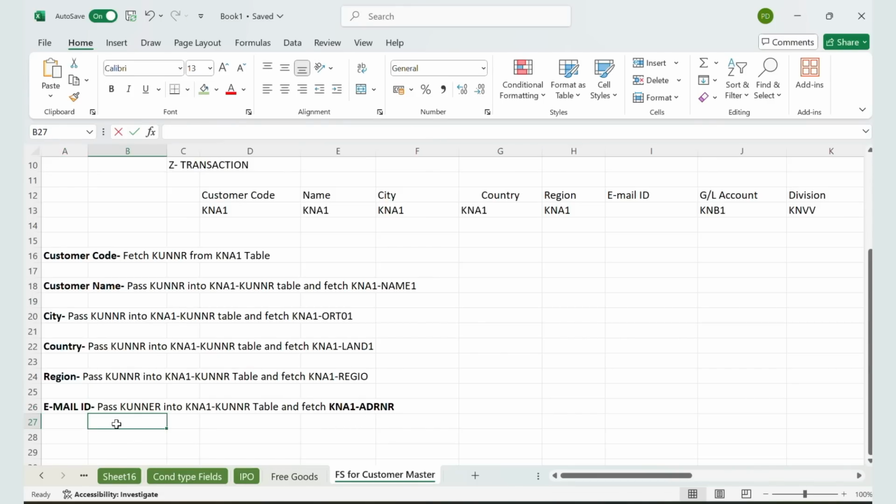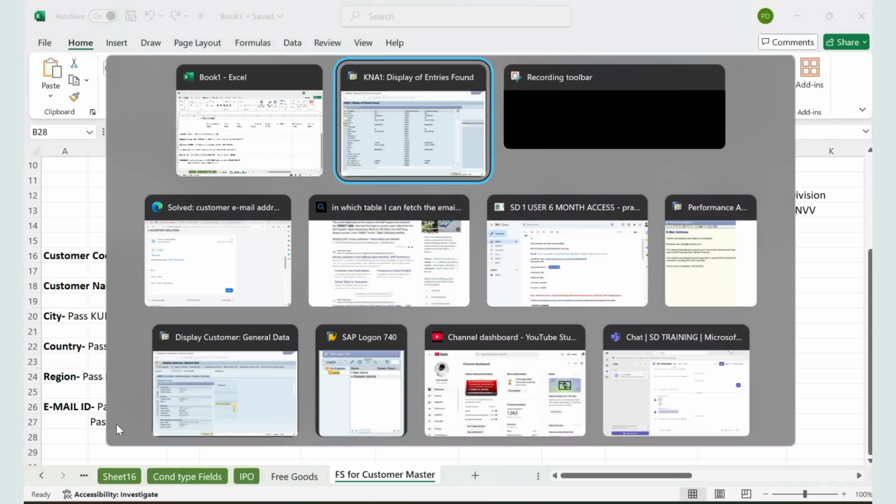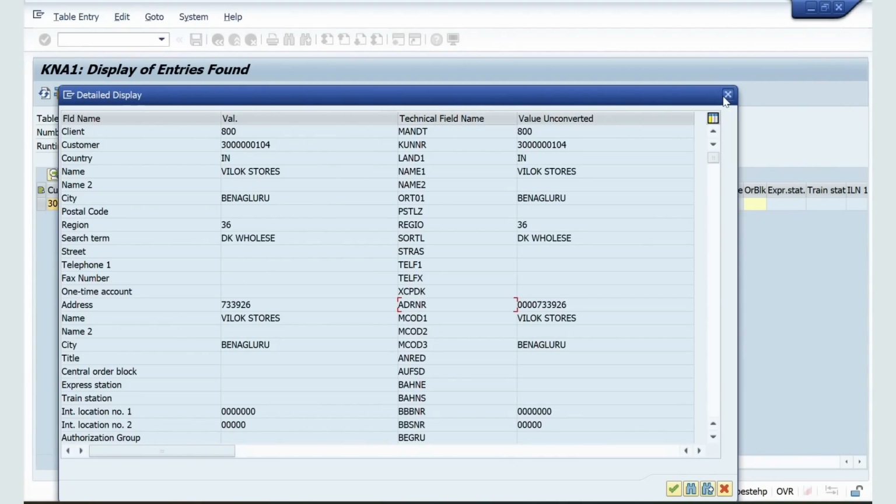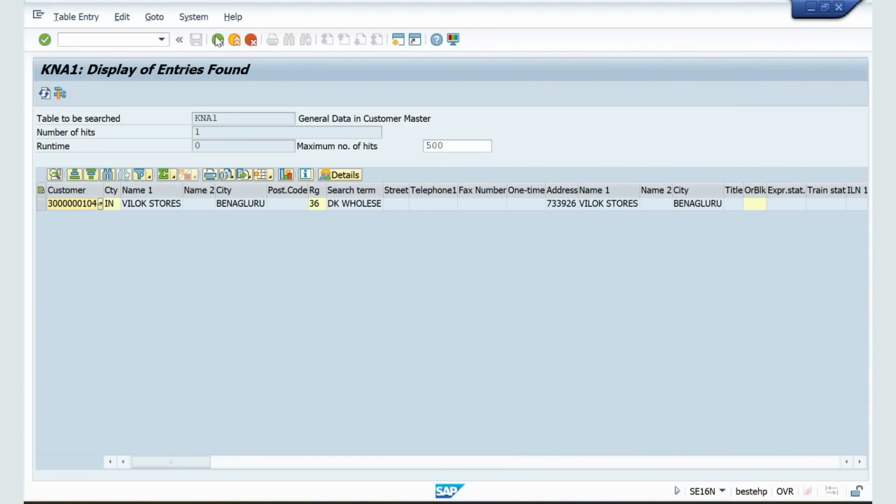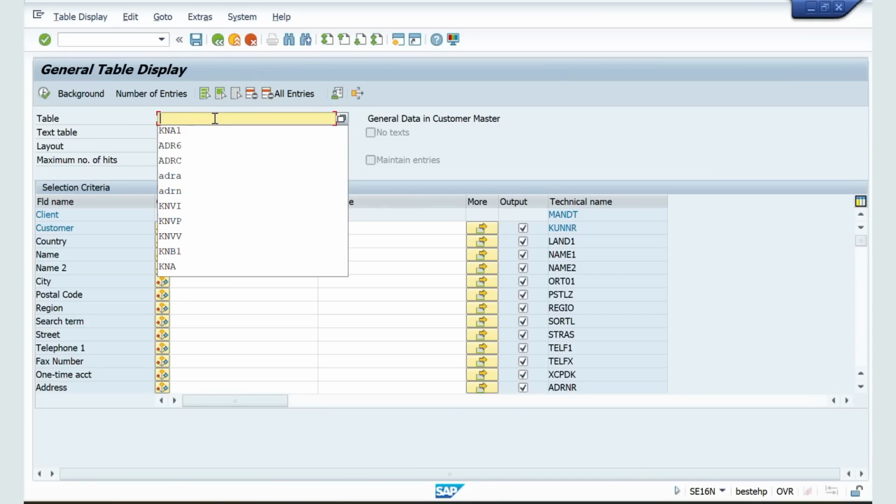Next you have to pass KNA1 ADRNR. What is KNA1 ADRNR? It is nothing but the address number. Now pass this address number into the ADR6 table. ADR6 is the table, and the field name is ADRNR. I'll show you. Now I will close this and come back. So go to the ADR6 table.